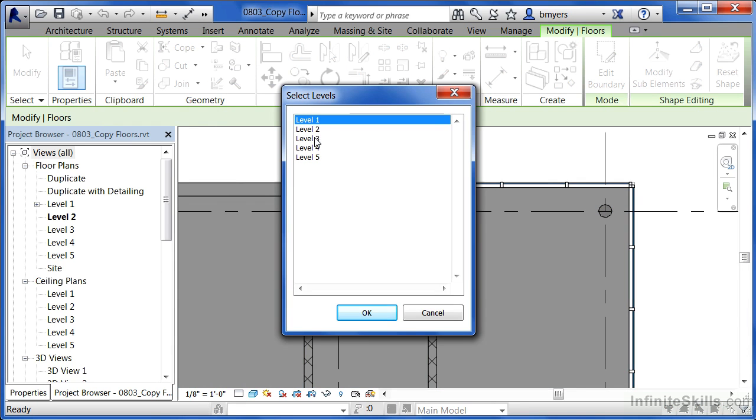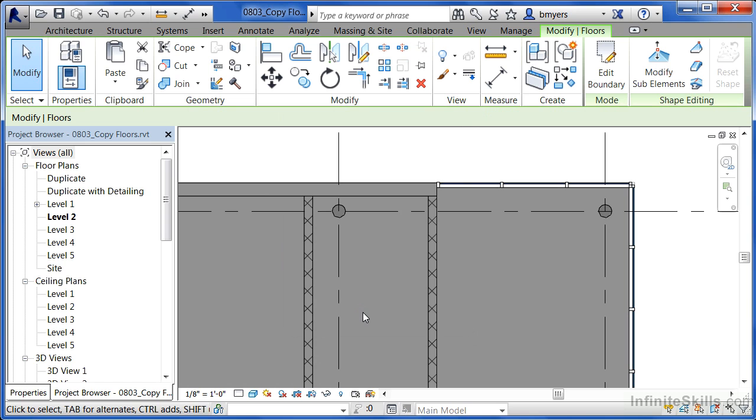When you do this, it'll ask you a question. Which levels would you like to have your floor copied up to? Click level 3 to start with, hold down Control, and then select level 4. Holding down Control allowed you to select more than one at a time. Click OK. Now immediately it looks like nothing special has happened, but in the background it's copied this floor up to level 3 as well as level 4.